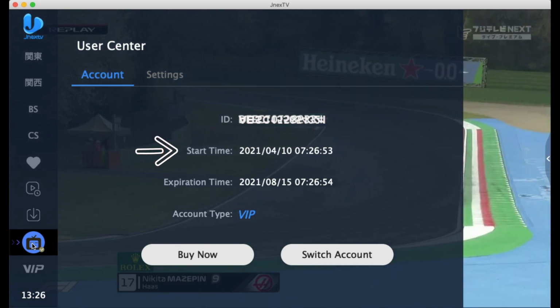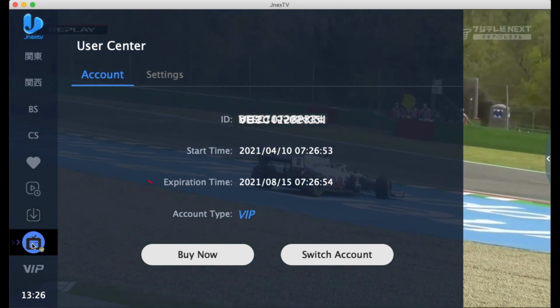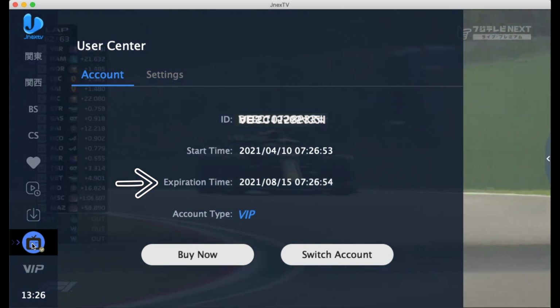Start time, which is the date and time you activated your account. The expiration time is the date and time your plan will expire. Please renew before this date.